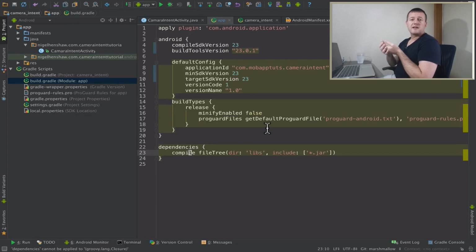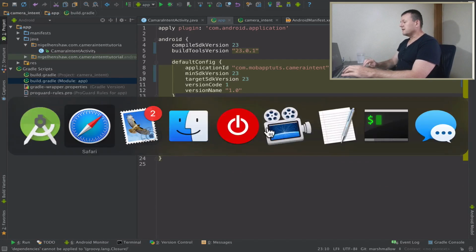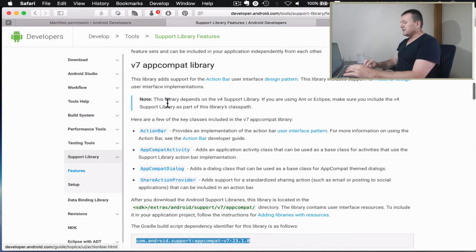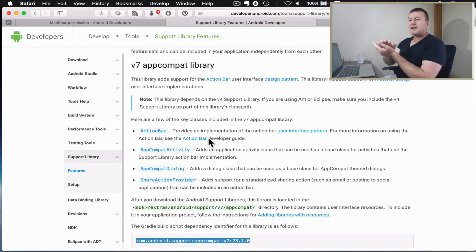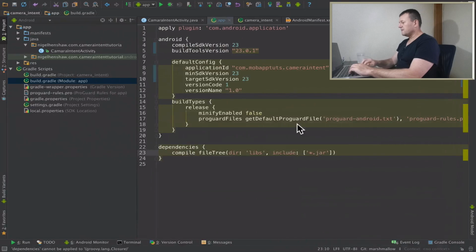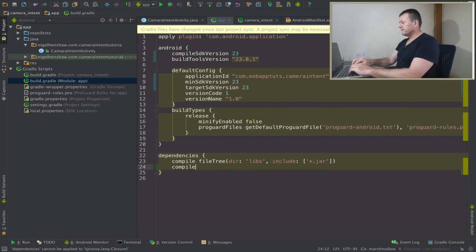So the first thing I need to do is get a dependency to the ContextCompat library, and to get that, if I go to my Safari, it's the version 7 appcompat library where I can get some of the libraries for the runtime permissions. So what I need is to provide this to Gradle. And this is under support library features here. I'm just going to paste this in and we'll go back to Android Studio and compile, and paste it in there.